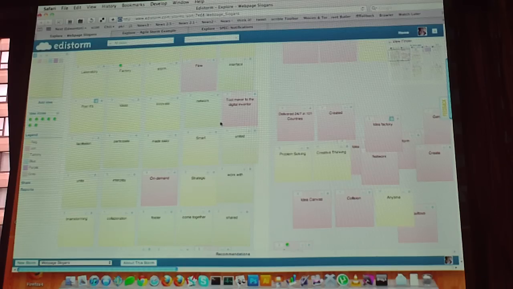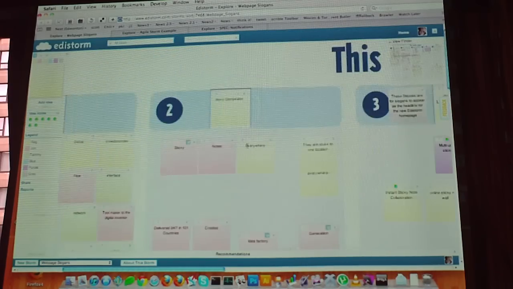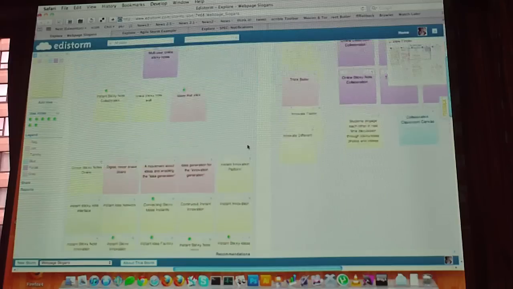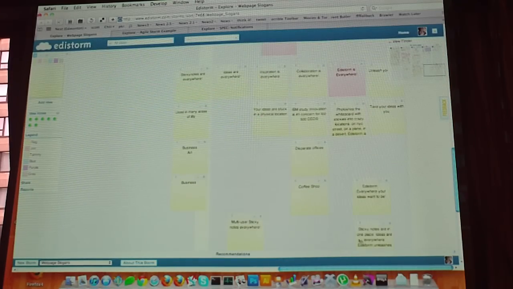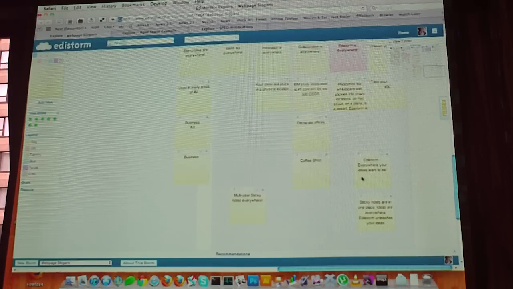So basically what Edistorm allows you to do is get groups of people either in the same room or different rooms to brainstorm. This is our brainstorm where we were working on some slogans for Edistorm. I want to try one out for you. This is one that we came up with. The resolution's not very good, but Edistorm, everywhere your ideas want to be. So it'll take off of the Visa angle.